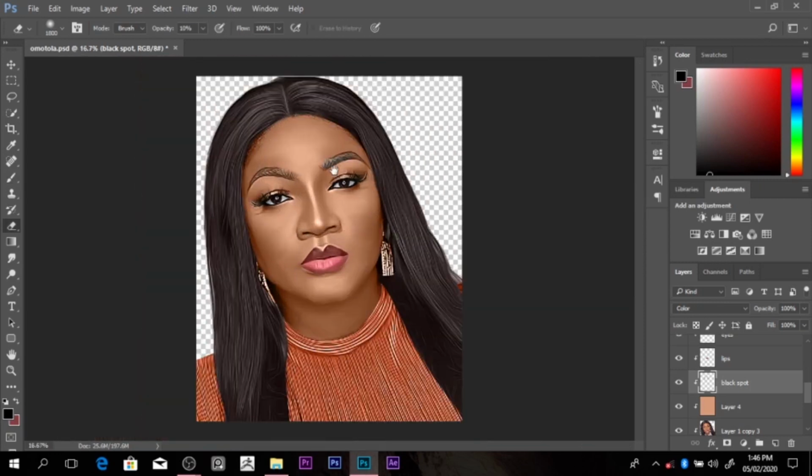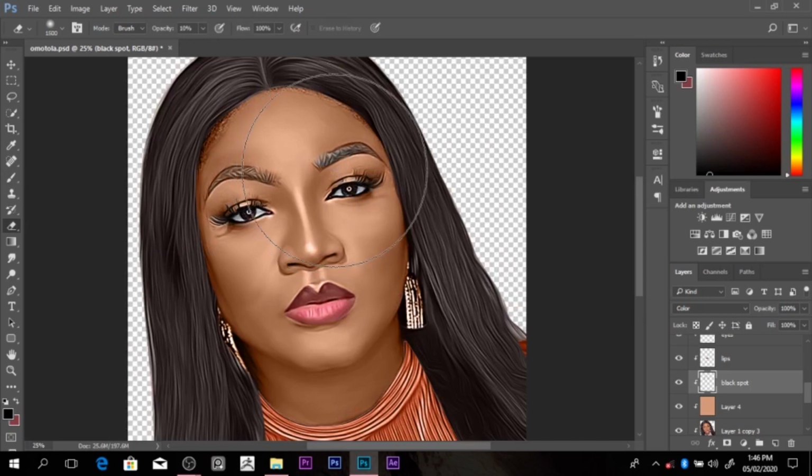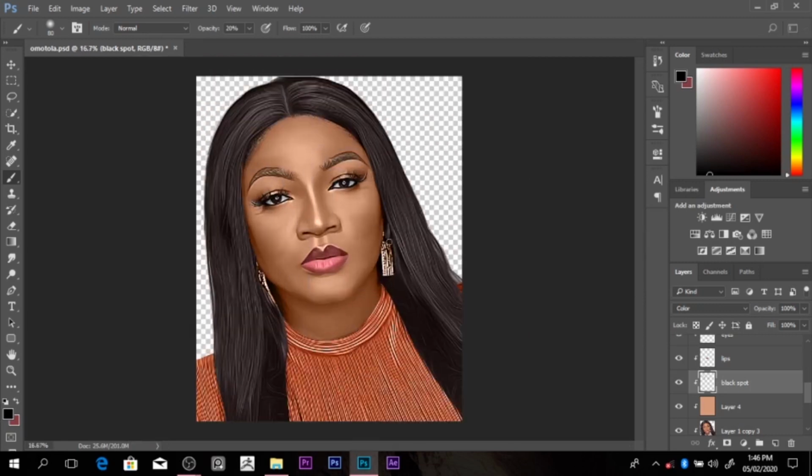Okay, I noticed that the eye here is too harsh. So I'm just going to erase it a bit. And with this, I'm going to the hair, the graduation of the hair, the earrings, I'm just going to make it. Okay, I'm just playing around with colors right now.